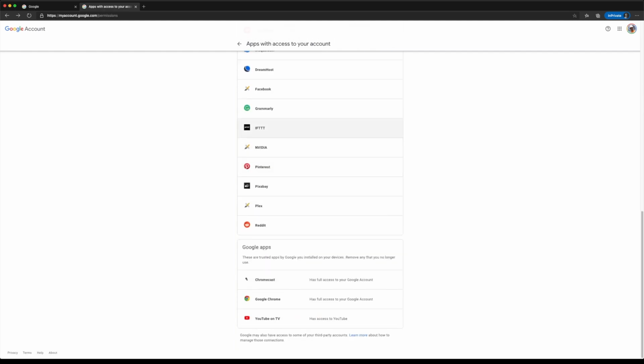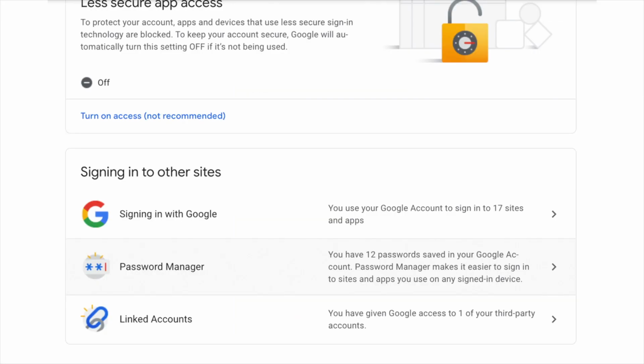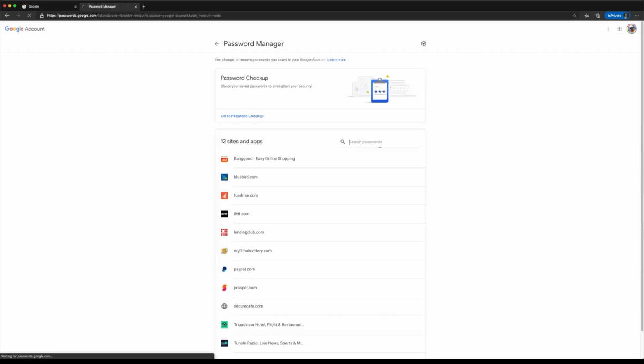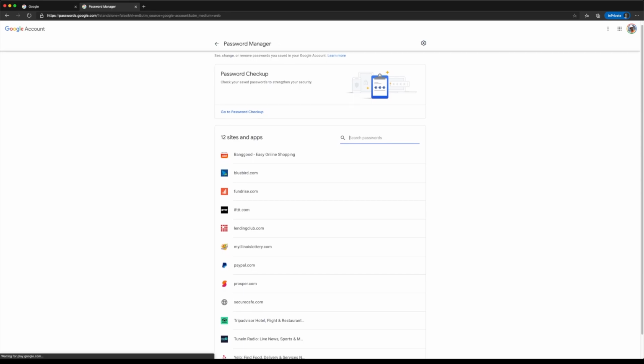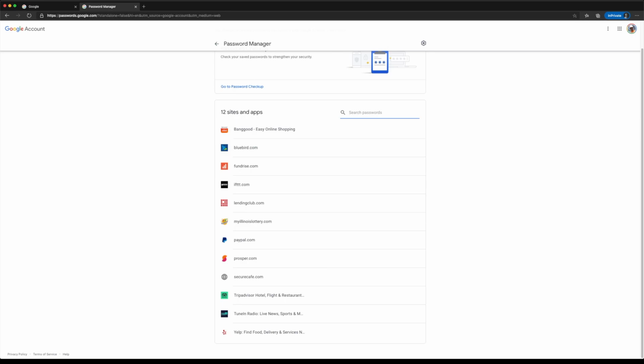Okay, so once you finish with this section of the account, you want to go back one more time. And this time you want to go all the way down to the bottom where it says Password Manager. You want to click on that one time and it's going to show you all the stuff that your password is being managed by. So if there's something there that you know you're not using anymore, you can go in here and just get rid of it.